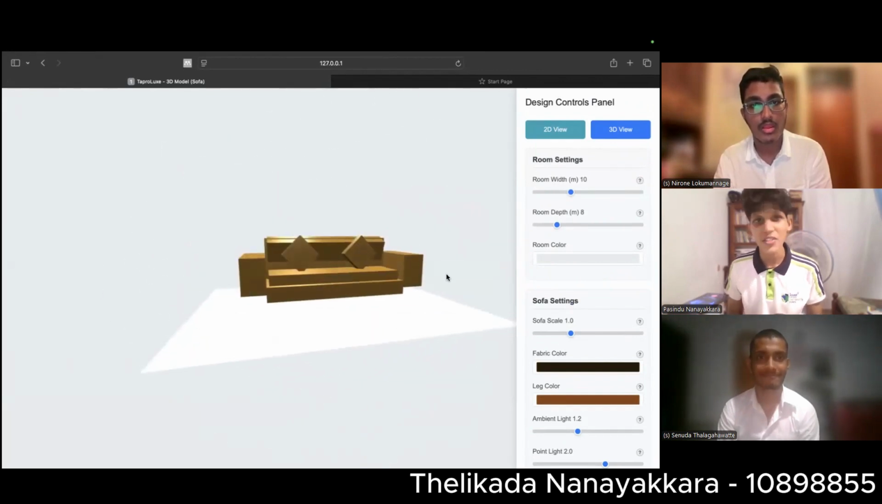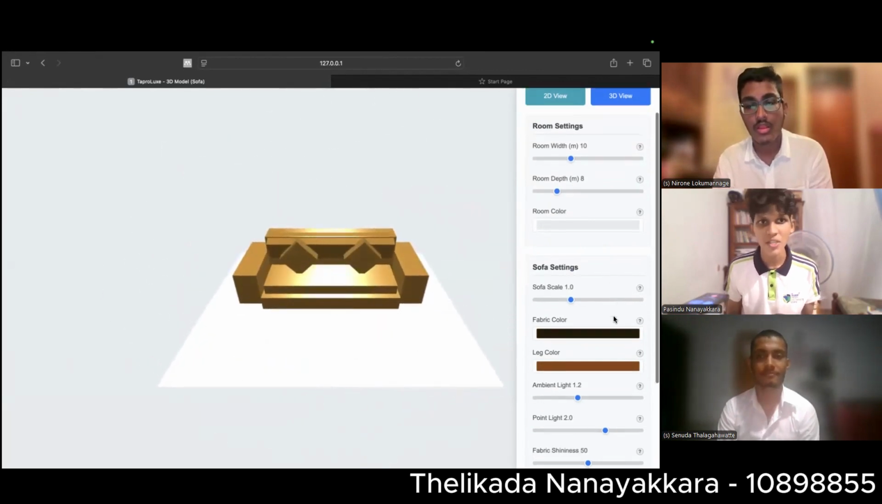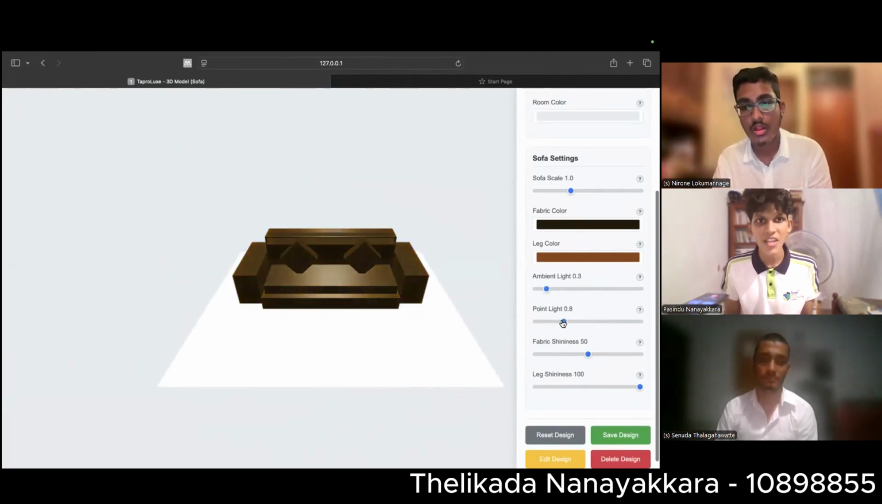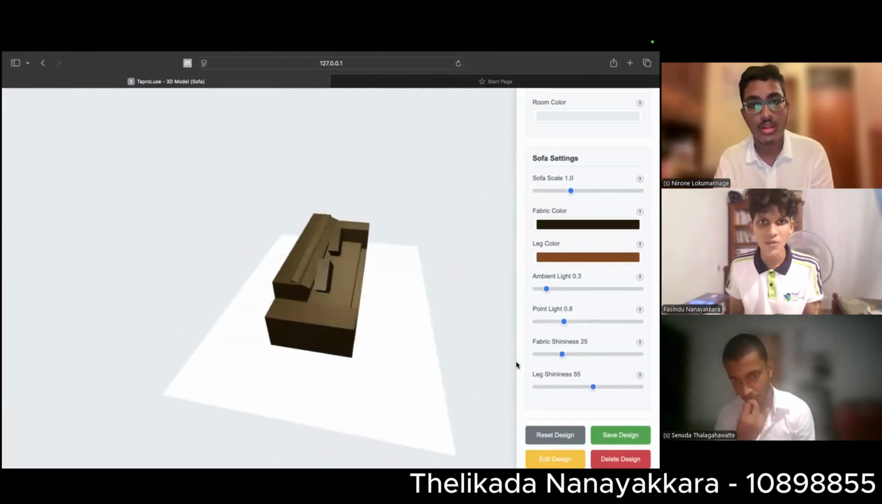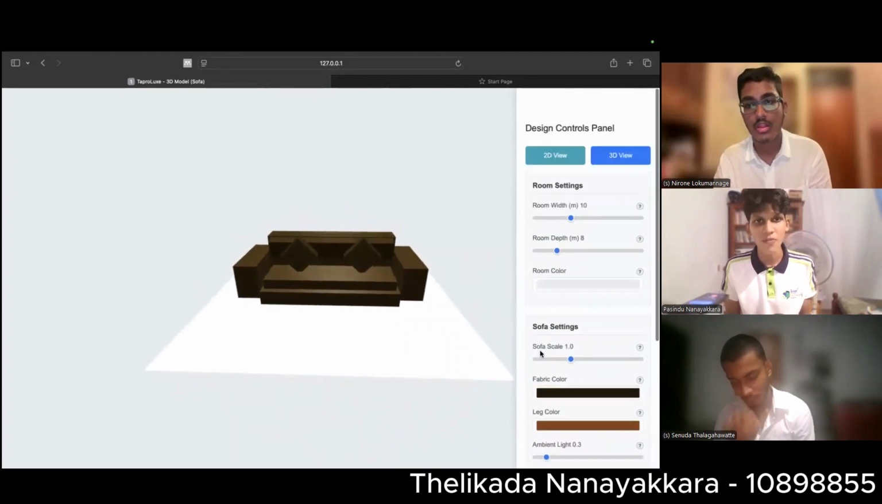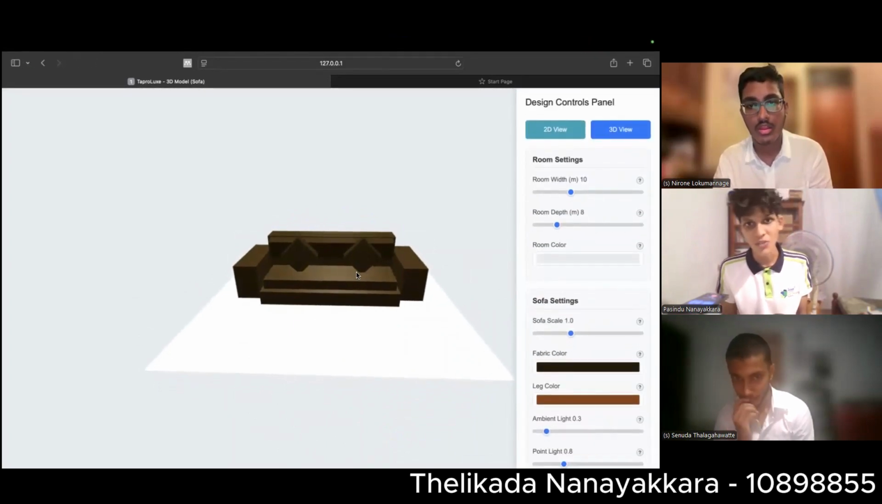Next, the leather sofa. This model highlights a contemporary style with adjustable scale and fabric color options. The leg design and shine can be customized, and the ambient lighting adds a warm, inviting touch. Thanks to Three.js, you can rotate and view it from any angle in real time, while Cannon.js enhances the tactile experience. Both models are fully interactive, offering a 2D or 3D view, and are designed to help you visualize your dream furniture.